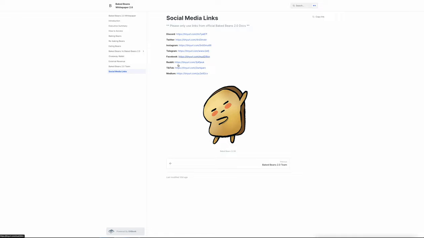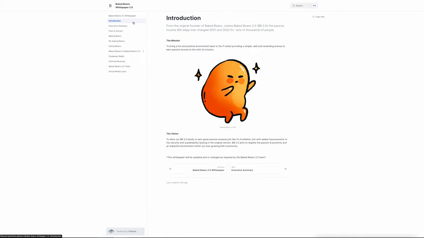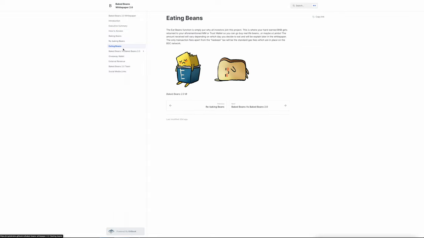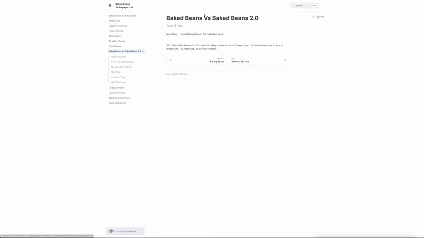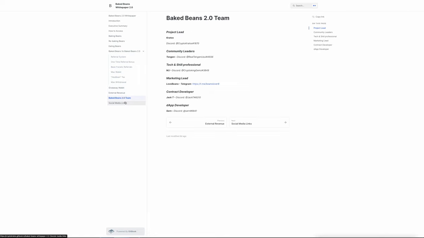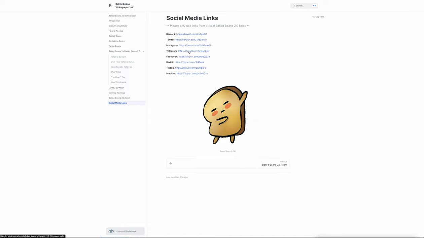You can see their white paper. I was just in their social media links here, but you can go ahead and take a look at their white paper if you like. If you don't know how Baked Beans works, then you can go ahead and take a look at this. But essentially, it just gives you the information about Baked Beans, and it gives you the difference between version 1 and version 2. Okay, they've got a giveaway wallet, they do giveaways, they've got external revenue there. Baked Beans 2.0 team, you can see the team and the social media links.